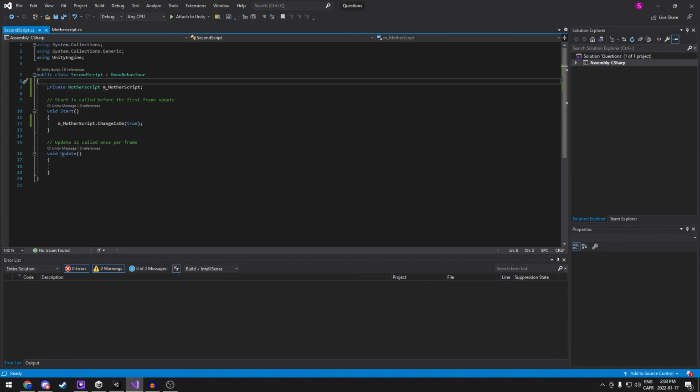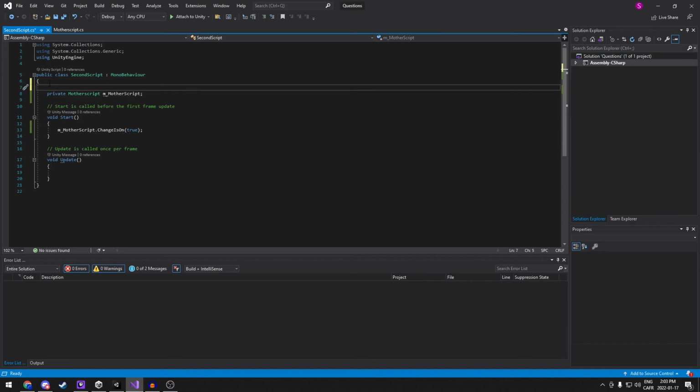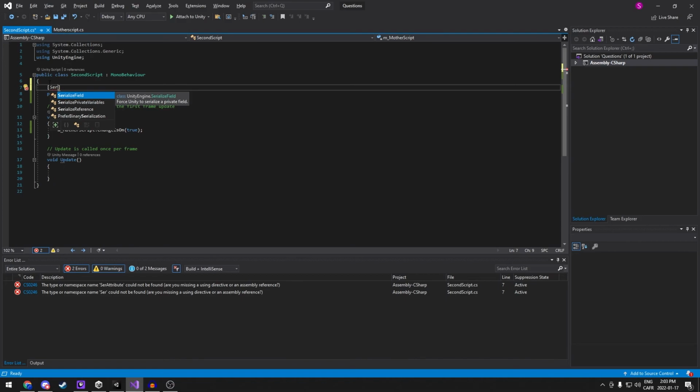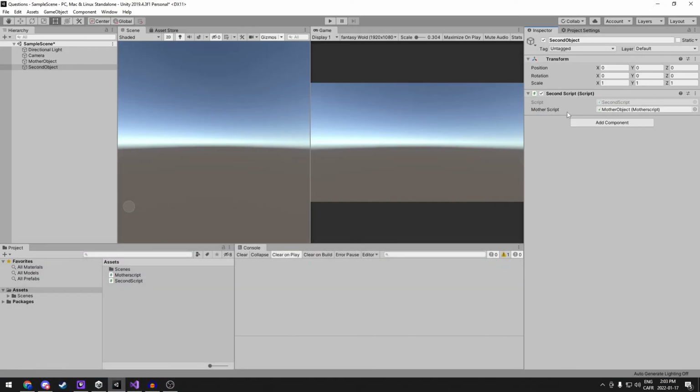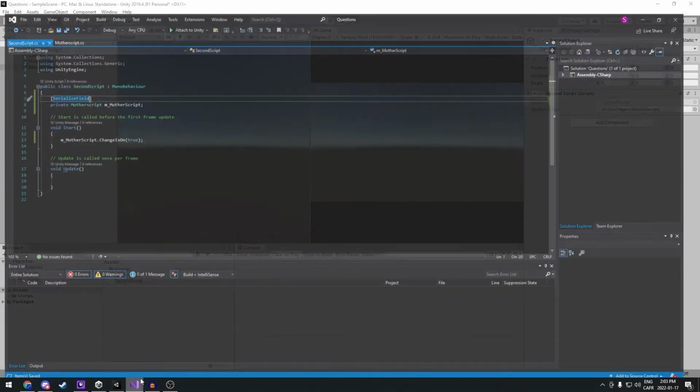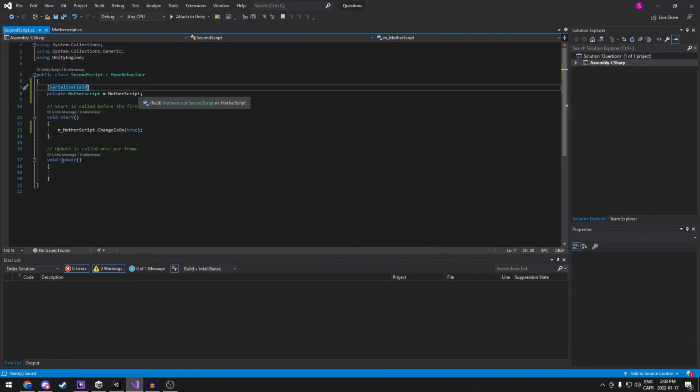However, if we add in square braces and put in SerializeField, it gives us the ability to have a private variable that is accessible in the inspector. So once again, you can select it, drag it over, you have access to it directly in the inspector, and it is a private variable.